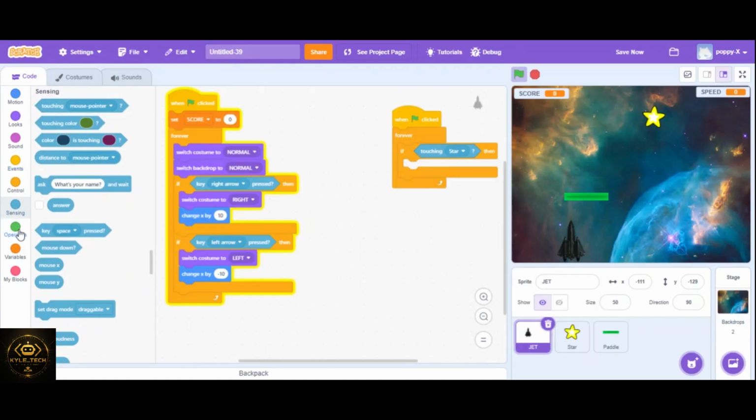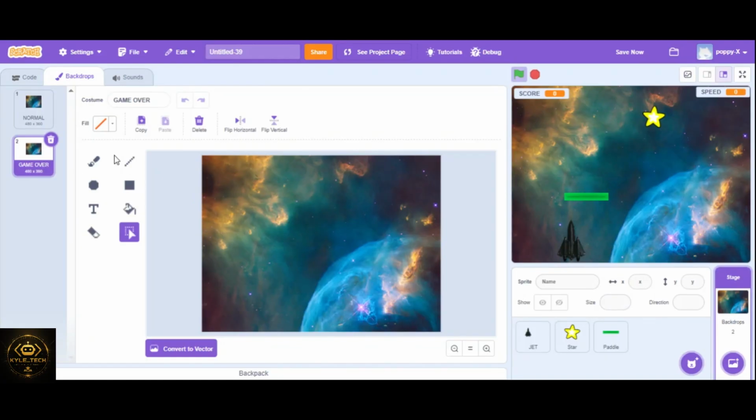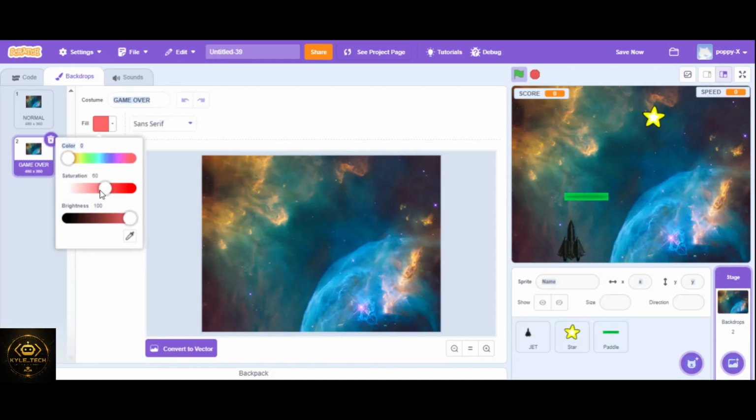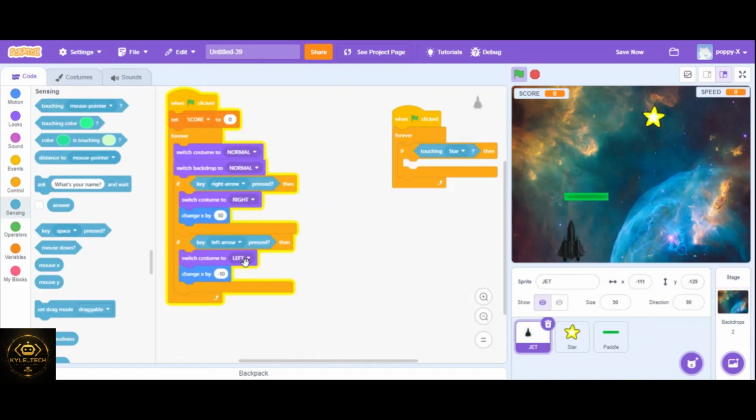Then we go to sensing and pick, if it is touching the star. Then first, because we have two backdrops, one saying game over, let me change it. I've clicked the backdrops there and I have selected game over. I'm going to put the following text written game over there. Then I'm going to write game over, like that. So that will appear when you touch the star.